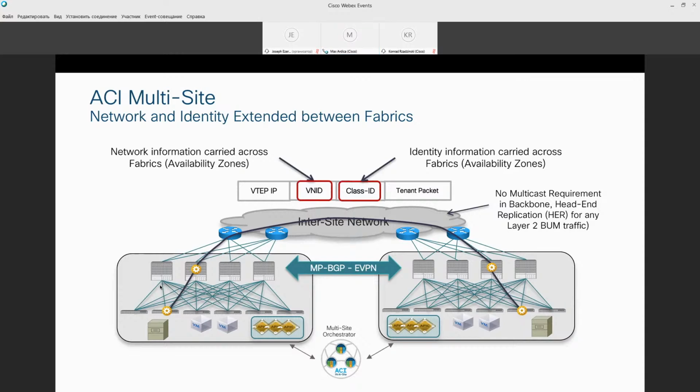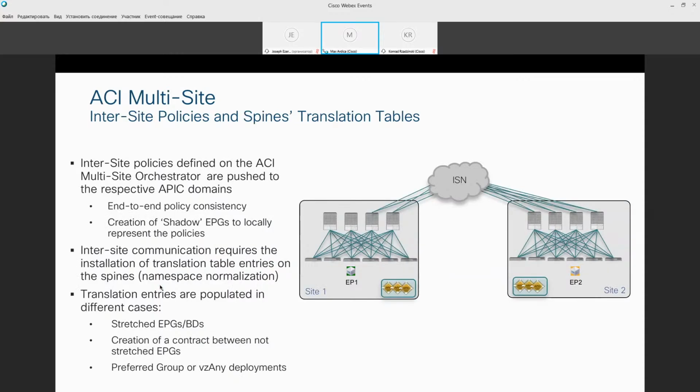And let's make an example to understand. Consider this case where I have site 1 and site 2. In site 1, I have an EPG green, which is only local to site 1. It's not stretched, right? It exists only in site 1. In site 2, I have an EPG yellow that only exists in site 2. What I want to do is have green be able to talk to yellow, right? It's normal inter-site connectivity between local EPGs. So I go on my Multi-Site Orchestrator, I create my policy, right? I have my single pane of glass where I create my policy, and I say, I want green to talk to yellow with this contract, okay?